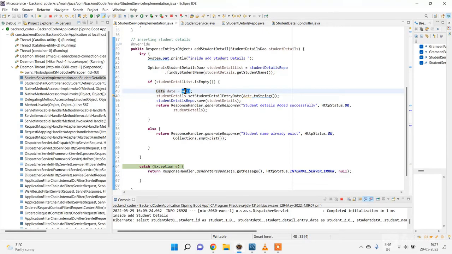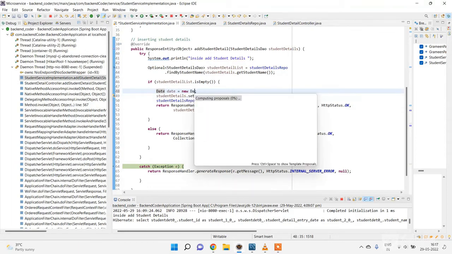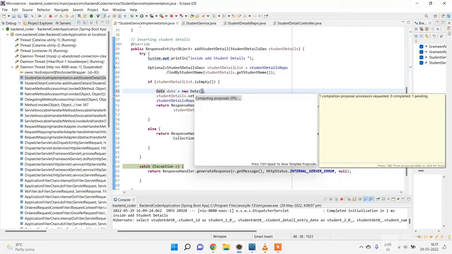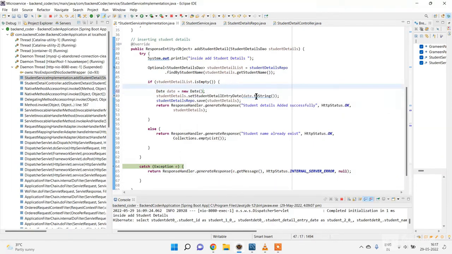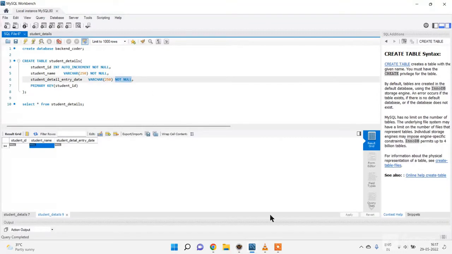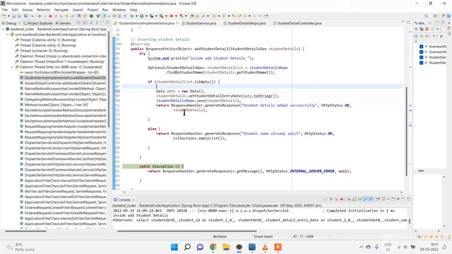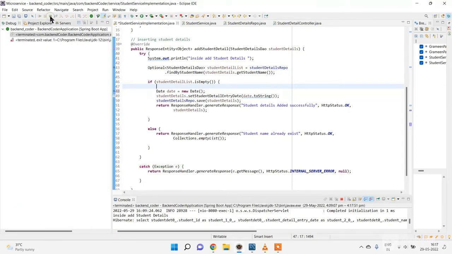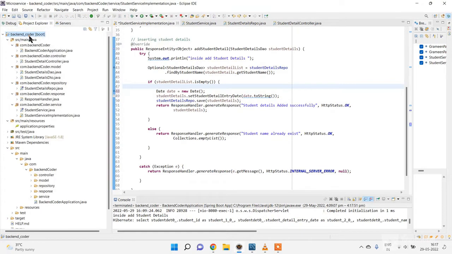I gave null here to show how the debugging works. What we actually need to give is a date here, then it will take date.toString, and the null won't be passed. So now we have found where the error occurs and we have solved it. Now we can terminate this debug function and we can again run it.